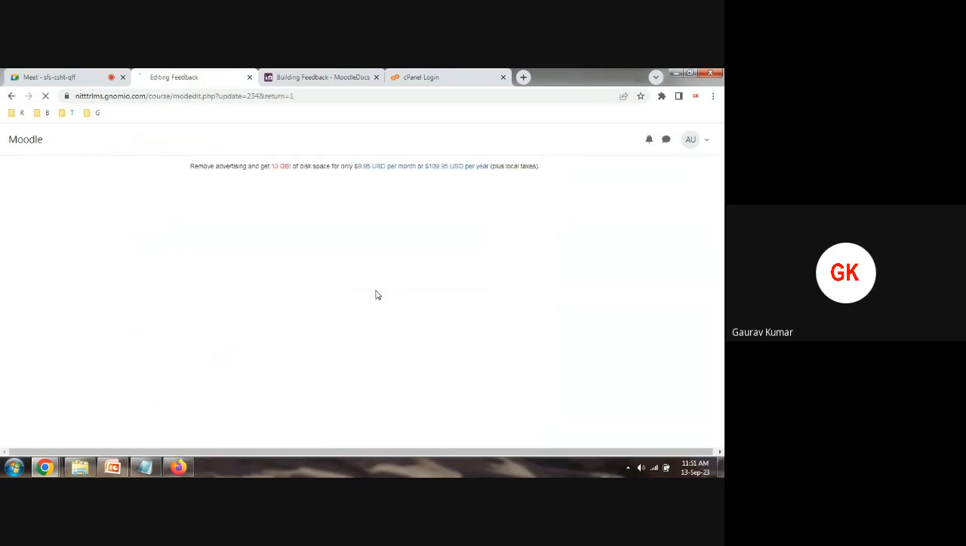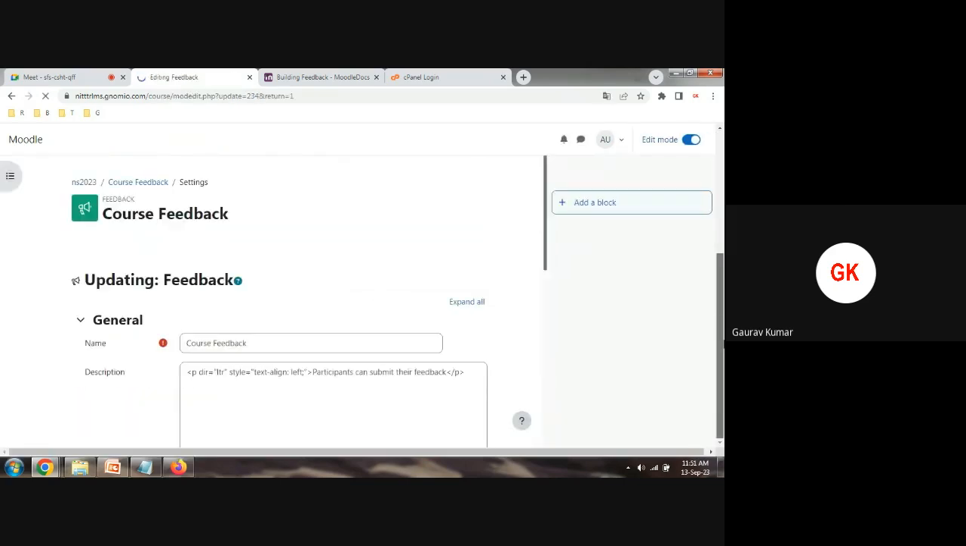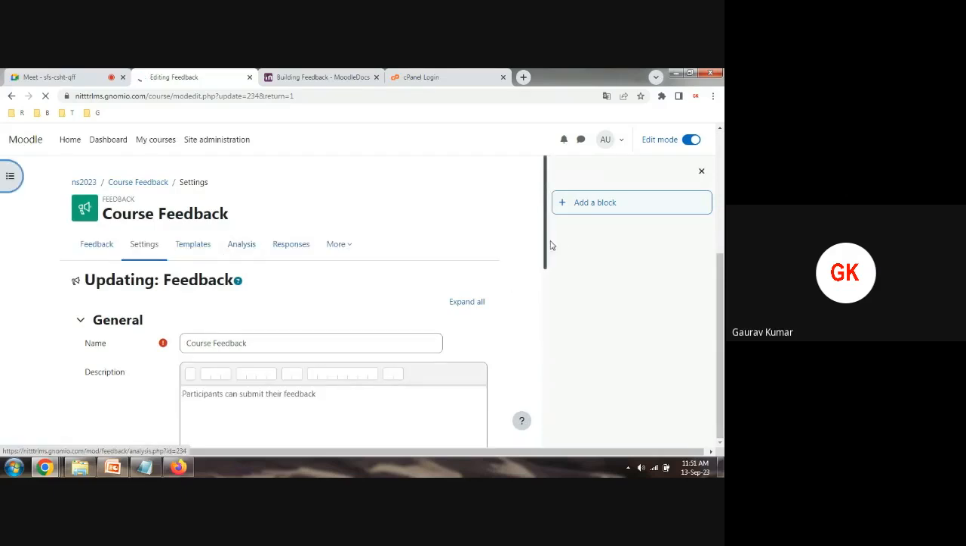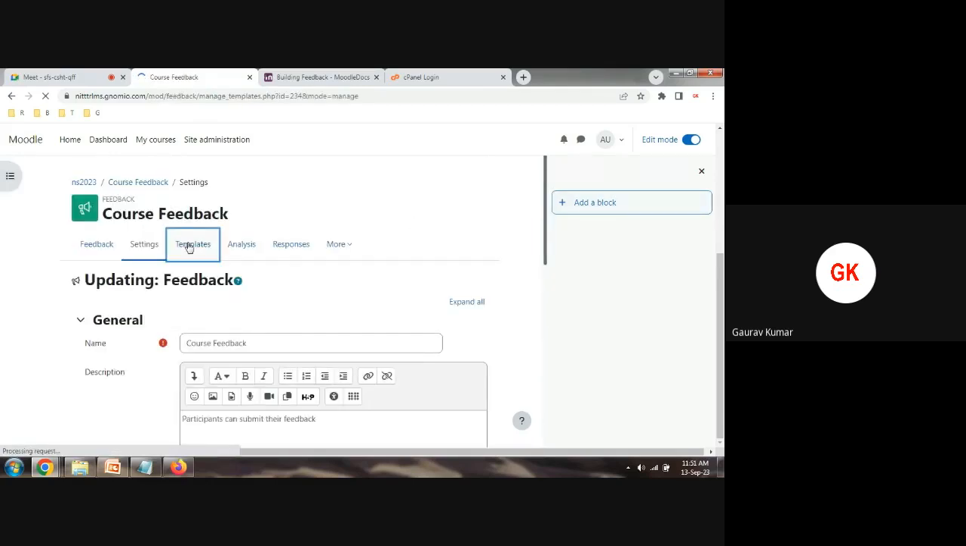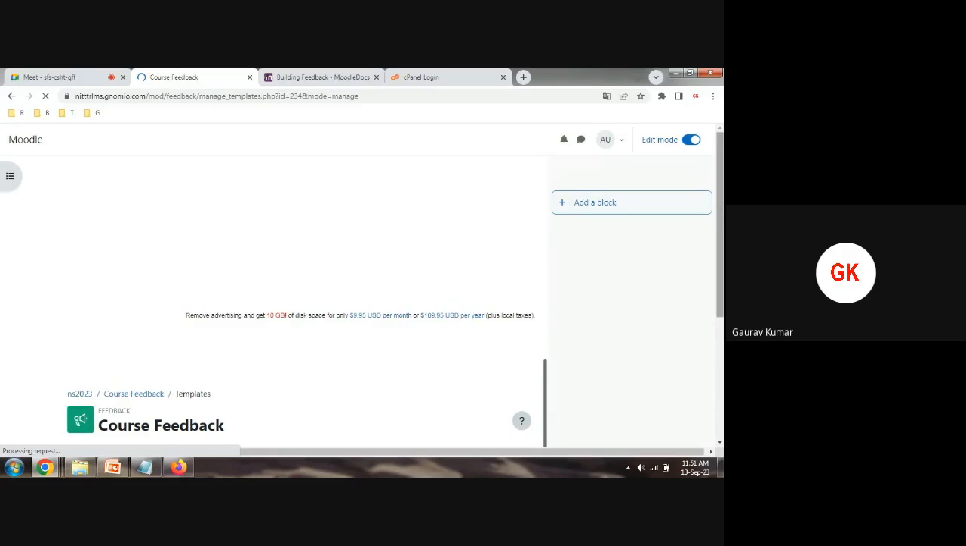And settings. Okay. Templates, whether we have saved it in the form of a template or not.